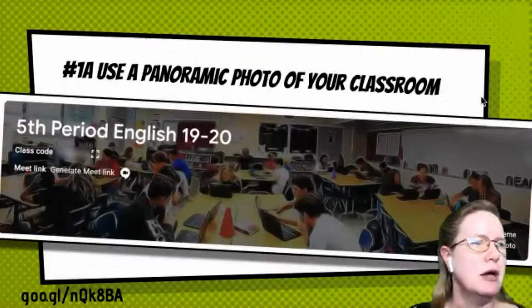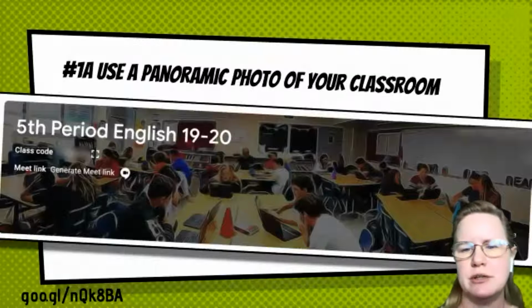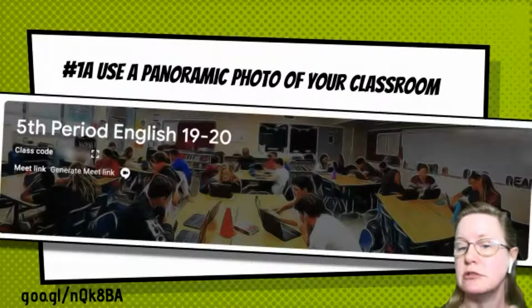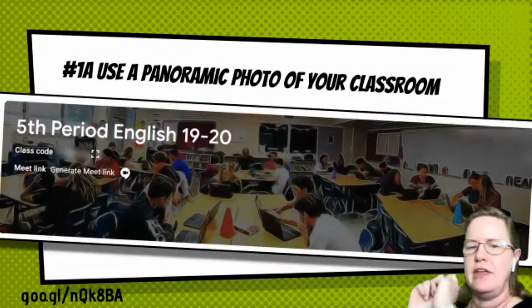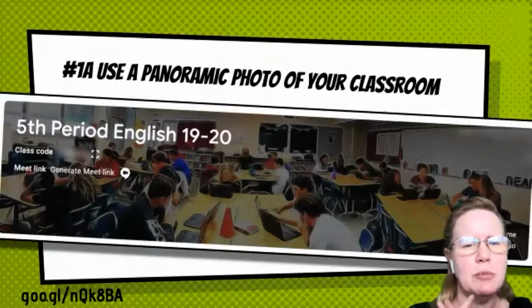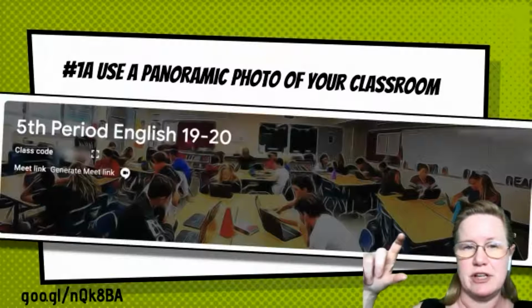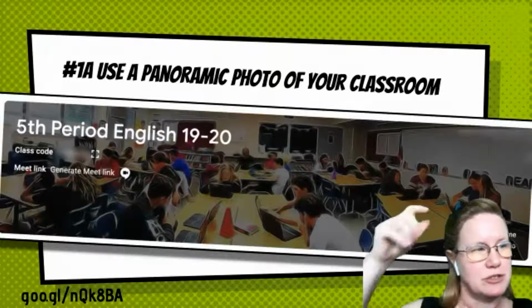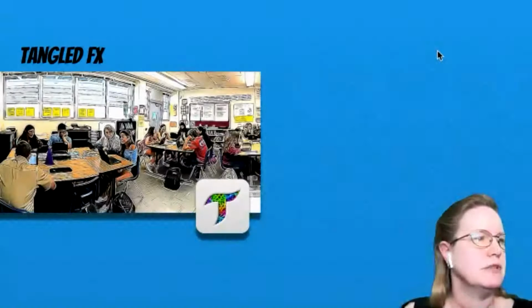Use a panoramic photo of your classroom as your header in Google Classroom. If you haven't tried this yet, it's really fun. Wait till someday when your kids are all actually working and actually in the classroom. Take that panoramic photo with your phone. They won't even notice you're doing it because they'll be so busy working. And then upload it to Google Classroom. The nice thing about a panoramic photo is it's already all stretched out, just like the aspect ratio of the header of Google Classroom.